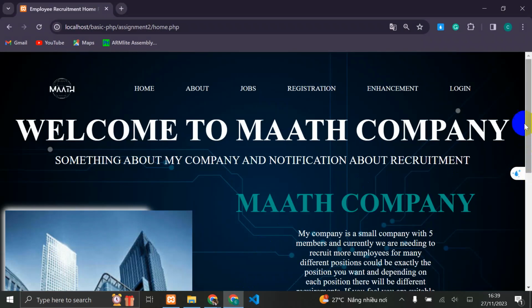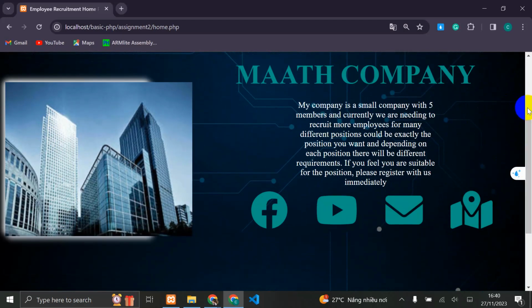So the first part is our homepage. You can see it in the header. You can see the logo, the first logo company. The second thing you can see, I added animation button hover from here: about home, about jobs, registrations, enhancement, and login. And we have a title that says welcome to my company, something about my company, and a notification about recruitment. My company also has a message to participants who want to join.